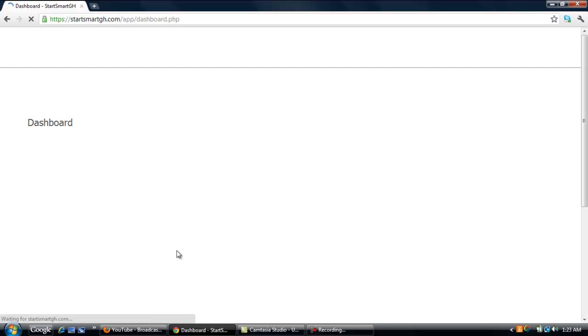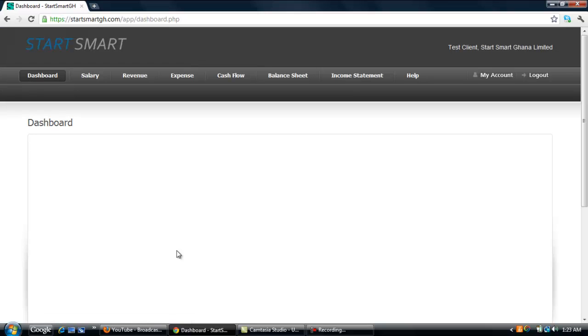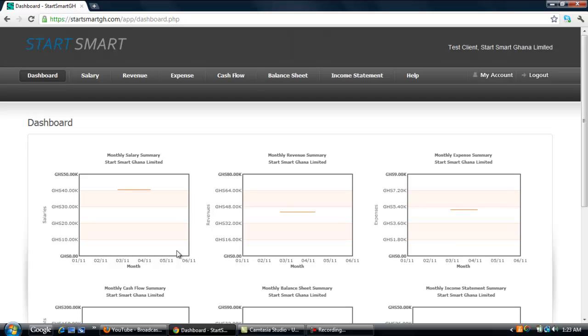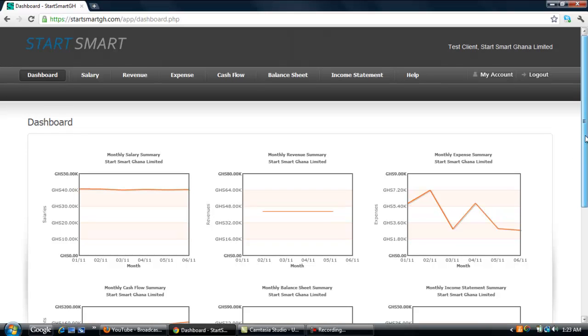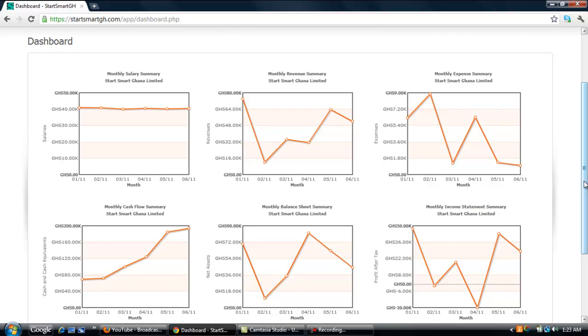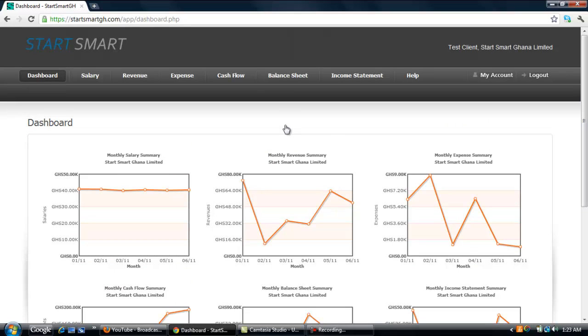Once you log in, it brings you to a page called the dashboard. Now, what you'll see on the dashboard is a series of graphs, and these graphs are a visual representation of the data that you've entered relating to salary, revenue, expense, cash flow, the balance sheet, as well as the income statement. You'll see all of the graphs loading right here. This is some test data that I've entered for the months of January 2011 all the way through June of 2011. What I'm going to do with you first is navigate the toolbar.